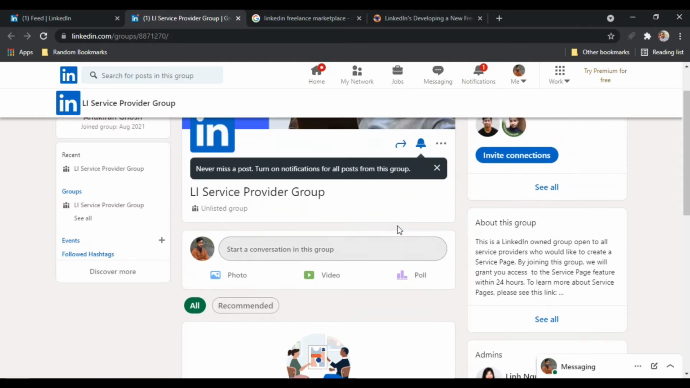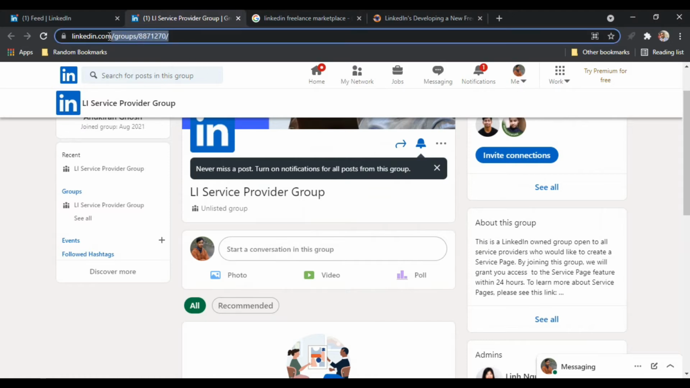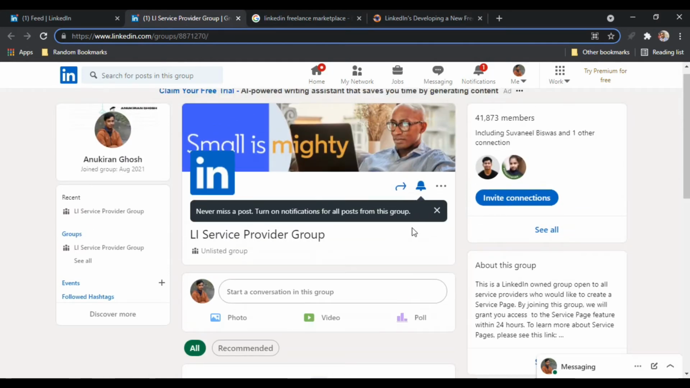So the problem is the group is an unlisted group, which means only people with the link to this group can see this group and can request to access this group. So I will leave the link to this group in the description below. Go ahead and check it out. So after you click on the link, you will be redirected to this page. So you will get to see a join button here. You need to click on the join button, and after you request to join the group, after 24 hours your request will be approved.